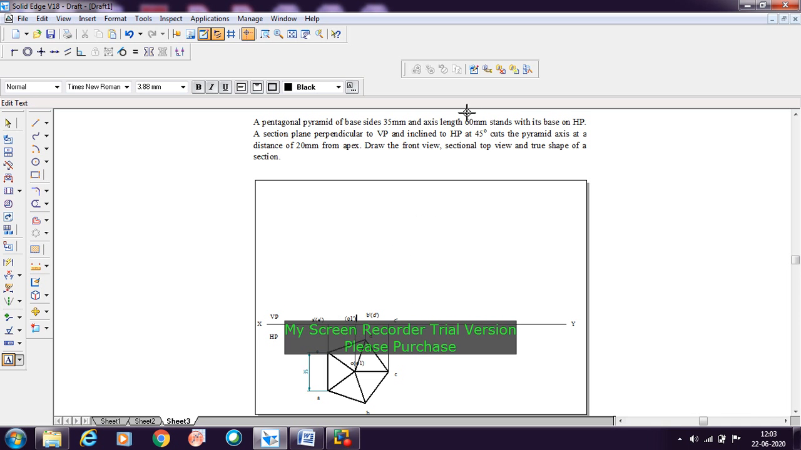Now we need to fix the height. It is 60 mm long, so take the axis length, and then from here you need to fix the axis length. Take the 60 mm axis length, at 90 degrees. Then you can show the measurement. Here it is, this is the axis length, it is 60 mm.